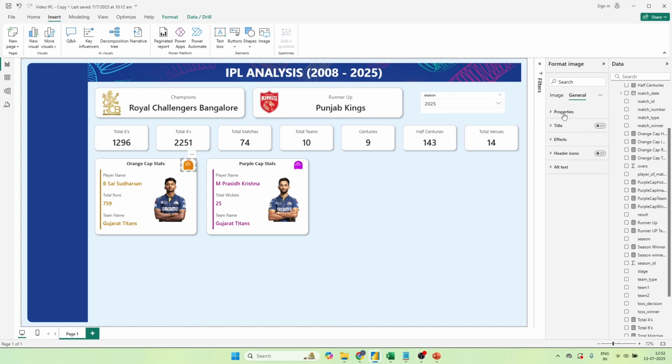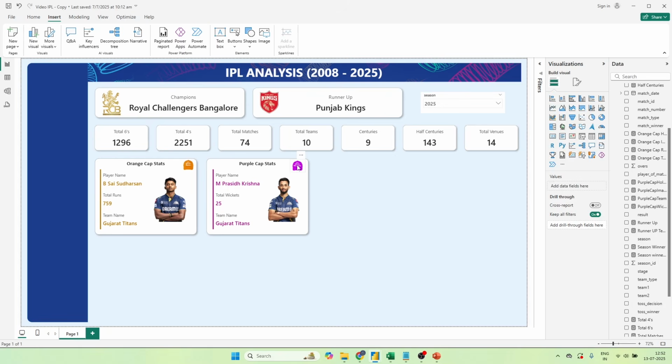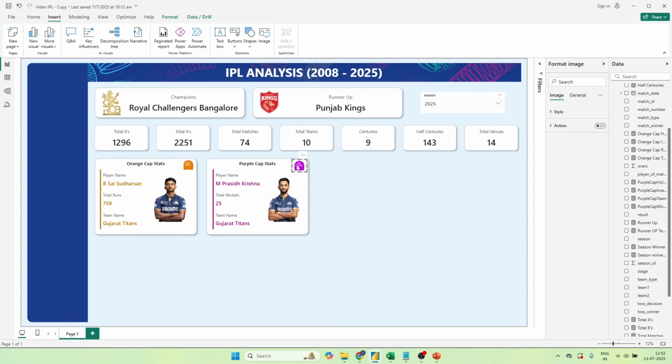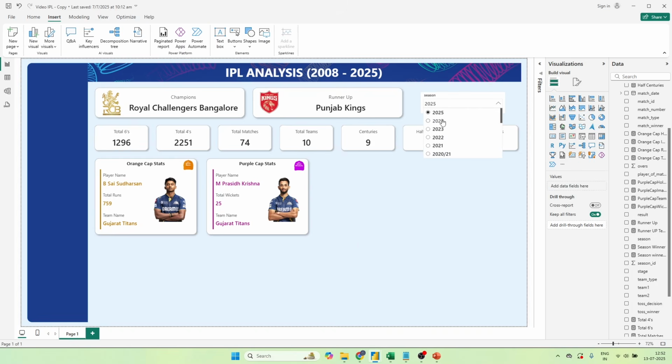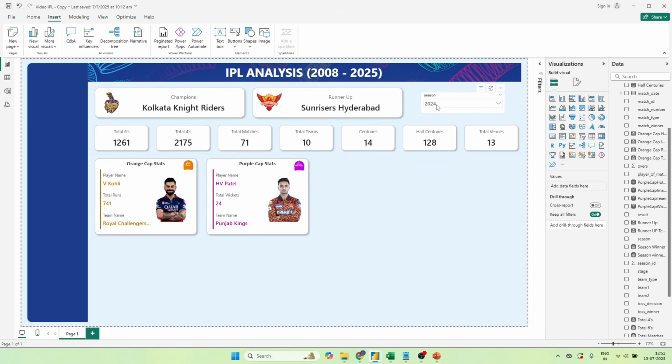Let's see. Properties are 50 by 62, 54 by 62. Okay, 54 by 62. Perfect. All right. So this is our purple cap stats, and obviously you can change this. As soon as you change to a different one, you can see one more thing over here.